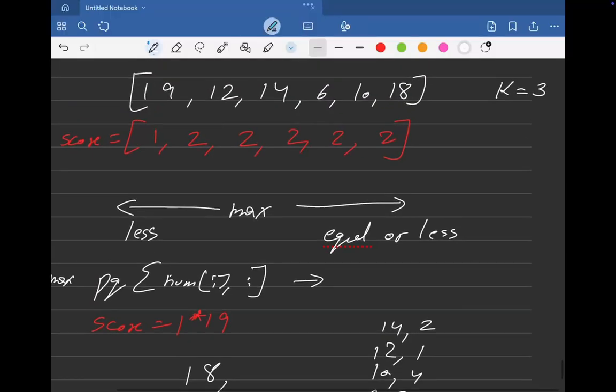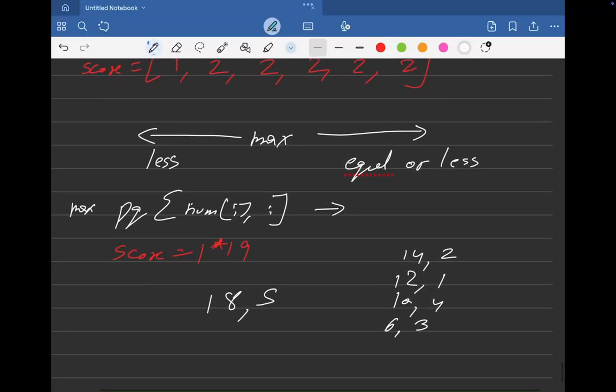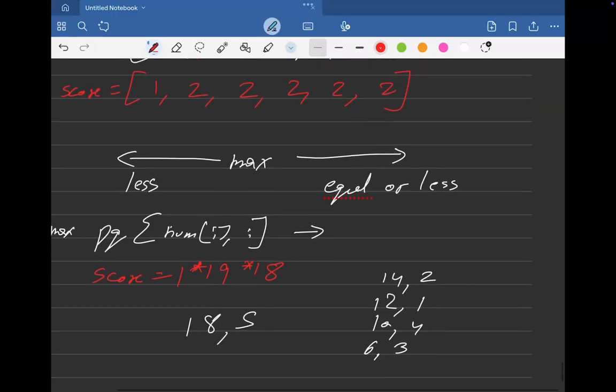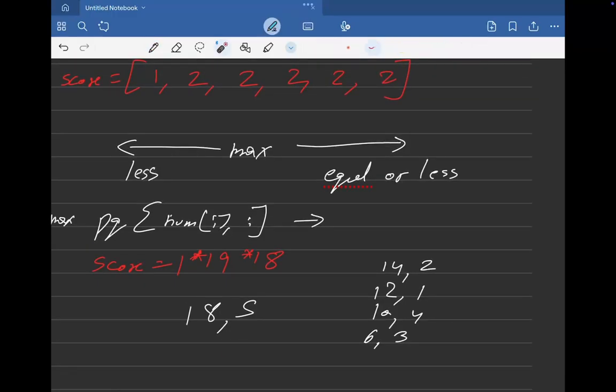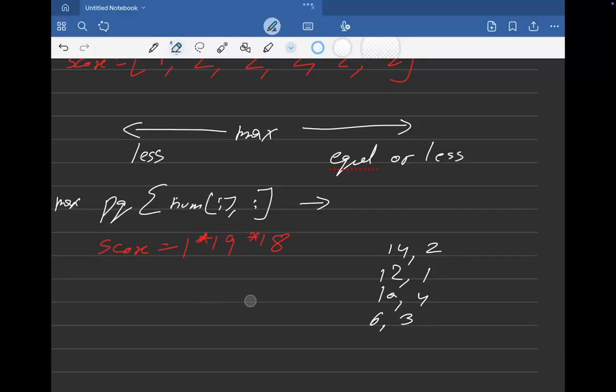Then I will get the next value, which is 18. 18 and 5. First of all, I will multiply my score with 18, and at this point I have applied the operation 2 times. Then using this index, we will try to go left side, we will try to go right side. Can we go left? No, we cannot go left. The left score must be less, but the left score is equal, so we cannot go left. That is the stopping point. We will stop here.